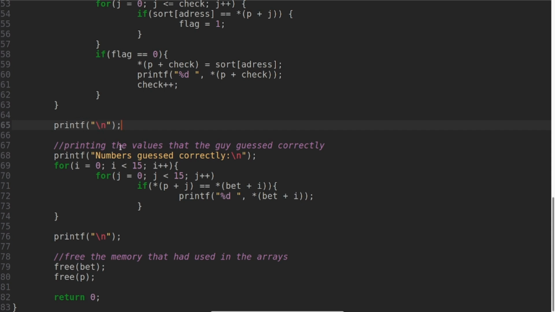In this function I am printing the values that the guy guessed correctly, and this printf will just print numbers guessed correctly. And this for loop is the key of our program, because I'm running the array of the pointer with the guesses and the array of the sorted values and the array of the bet. And then if it is the same, I will just print the bet, just that.